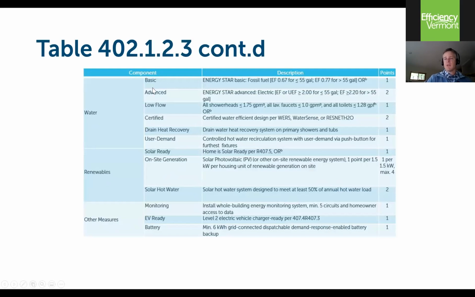This points table also takes into account water use, which had not been a part of the code before. So you can gain points by using low flow fixtures within the home. And I'm sorry, my slides keep doing this to me. So that's part of the equation here as well. Putting in a more efficient water heater, such as a heat pump water heater, is a way to gain points. And then also, while not required for base code in any way, renewables and planning for renewables or installing renewables is another way to gain points, again, based on the square footage of the house. Any questions on that?